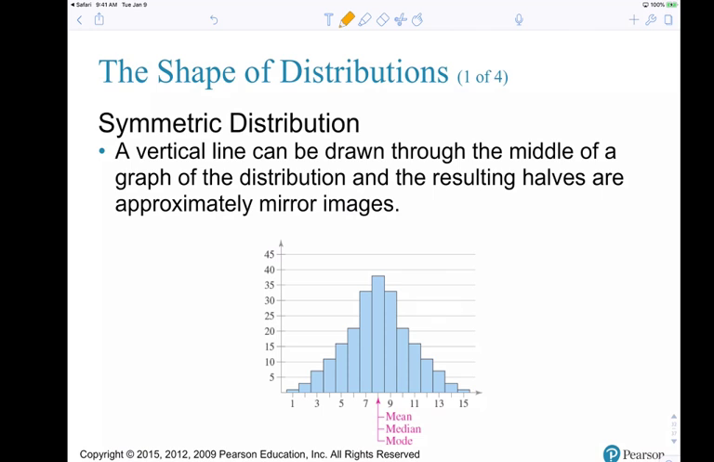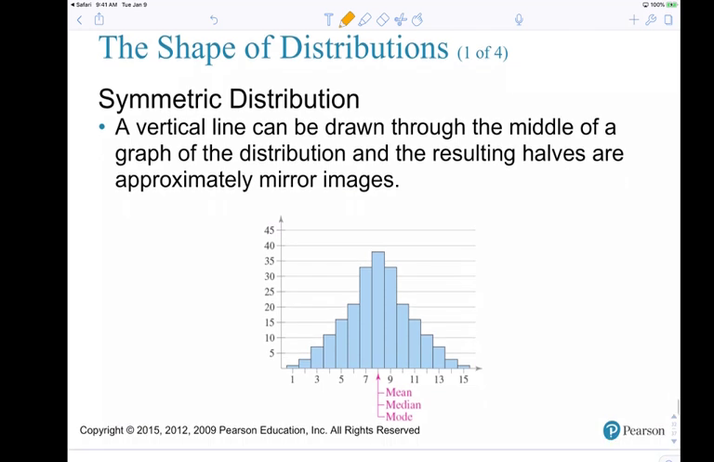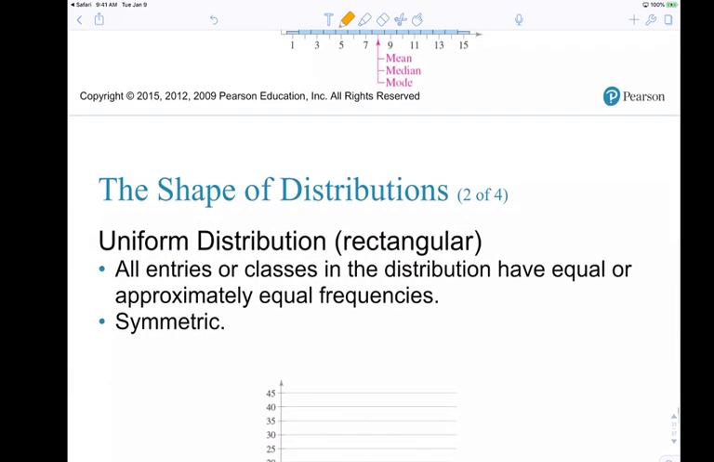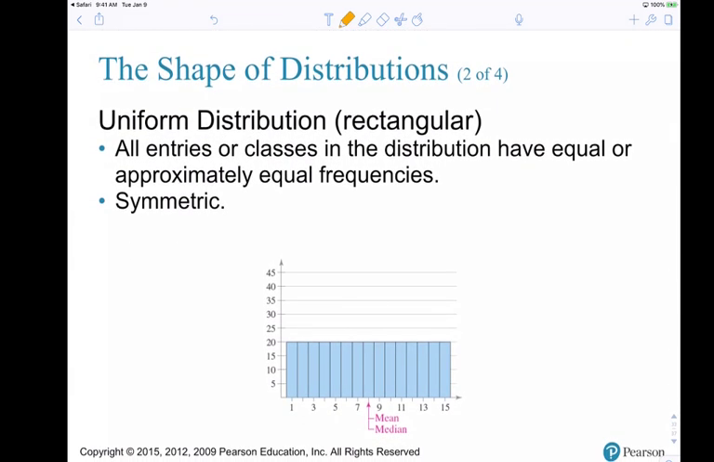Okay, moving forward. Notice about the mean, median, and the mode. That's a fair representation of the central tendency. Our uniform distribution is going to be rectangular in shape. All entries or classes in the distribution have equal or approximately equal frequencies, and then it's symmetric. So what does symmetric mean? If you cut it in half, one half should match the other. Is this one symmetric? Yes or no?